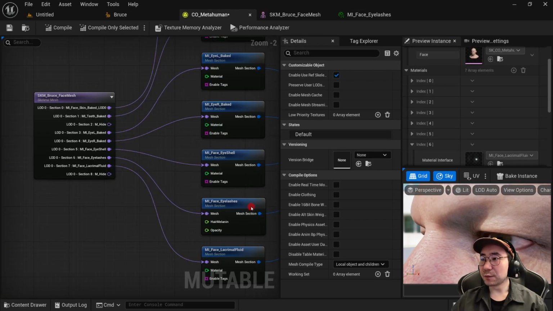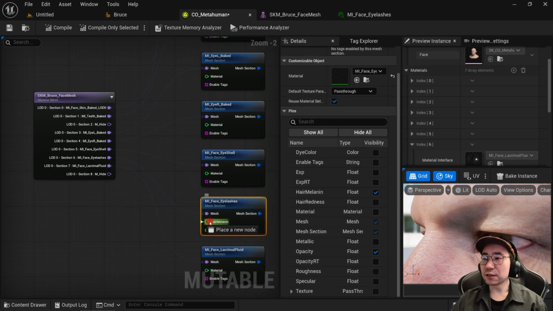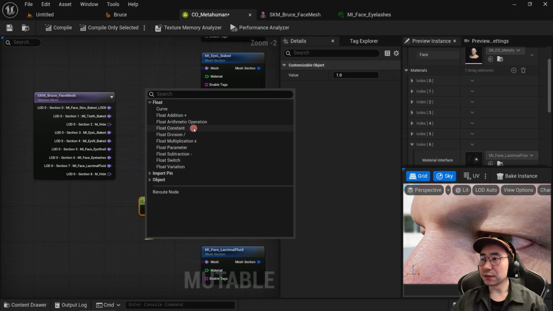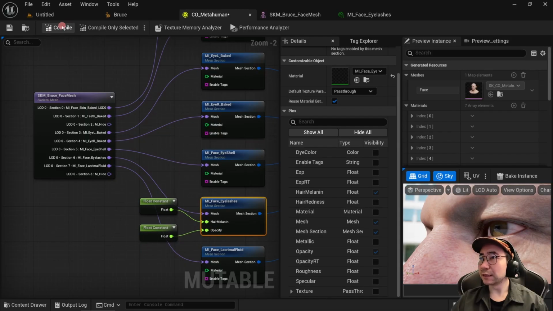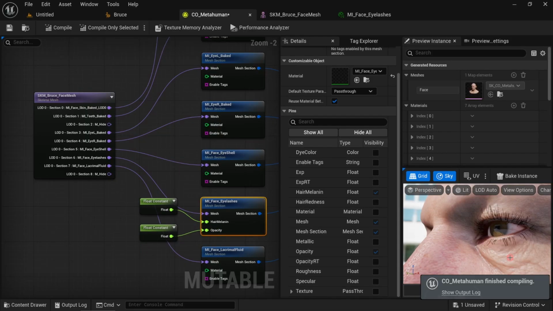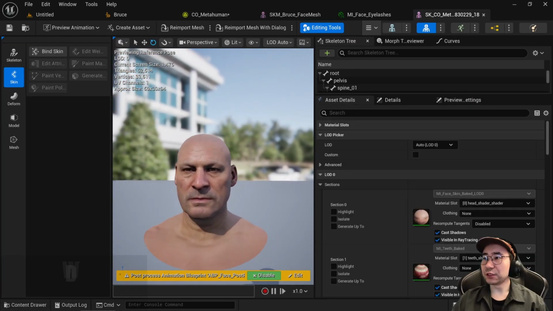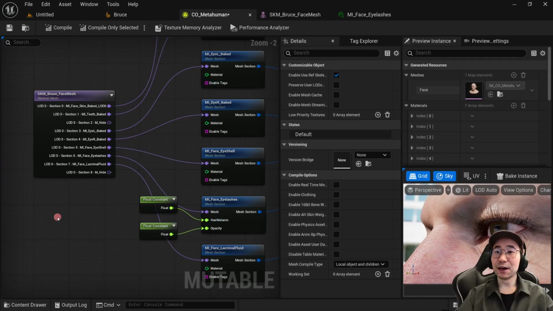So going back to our mesh section, we can set constant values for our material parameters using a node called Float Constant. We click compile and we can see that we have eyelashes. Sometimes this viewport may be late to update. In that case, you can open up the final skeletal mesh and double check it here. Now we have recreated LOD0 of MetaHuman.